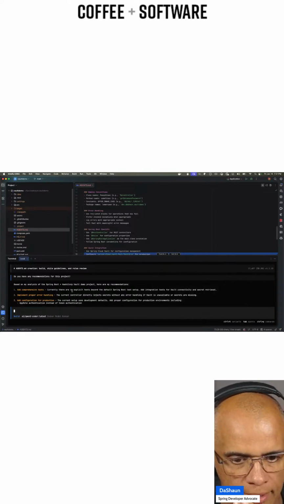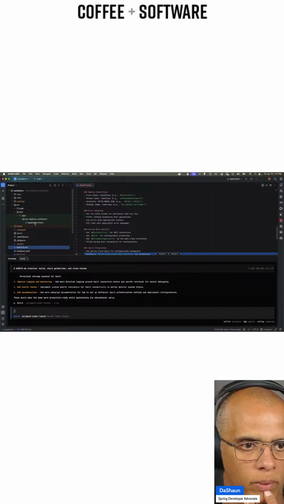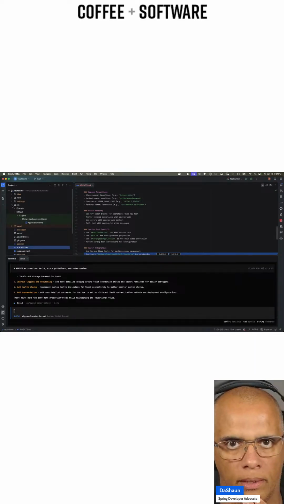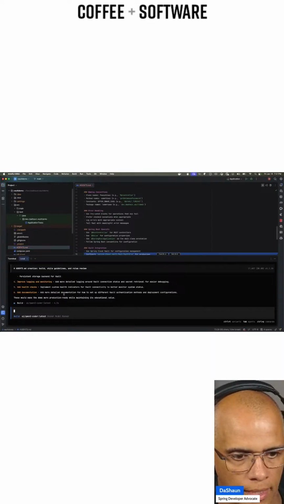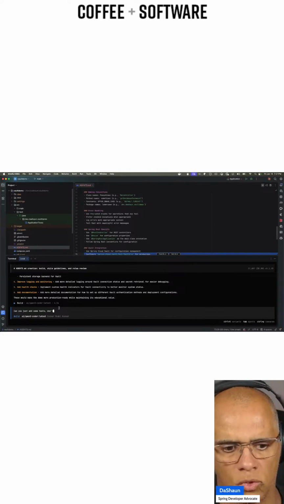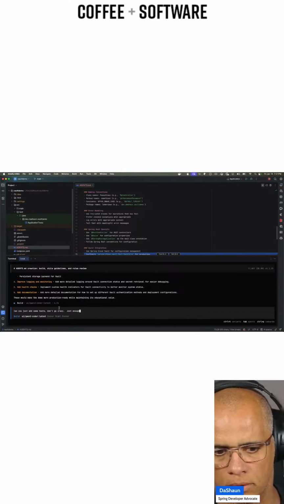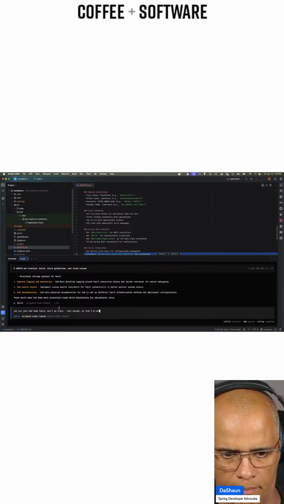Based on my analysis, here are some recommendations. Let's add some tests. Let's see what we got. I'm embarrassed, there's no test. Let's do that first. So these would make the demo more production ready while maintaining its educational value. Okay, let's just add tests. Can you just add some tests? Don't go crazy. Just enough so that I'm not embarrassed.